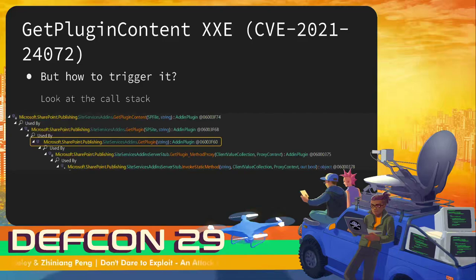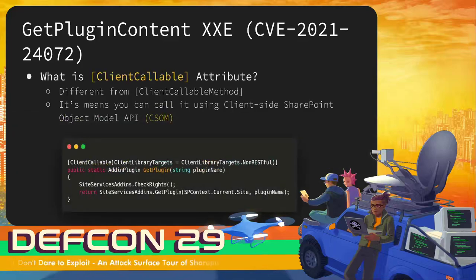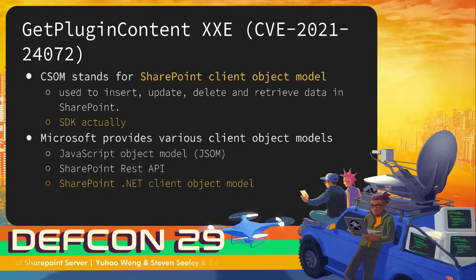We notice that it has a special attribute, ClientCallable. What does it represent here? It is similar to the ClientCallable mentioned earlier, but it is not the same. It means that we can call it with the client-side SharePoint Object Model API. CSOM stands for SharePoint Client Object Model, and it is used to insert, update, delete, and retrieve data in SharePoint. Microsoft provides various client object models like JavaScript models, SharePoint REST API, and SharePoint .NET client object models. Then we want to use the last one, the SharePoint .NET client object model.